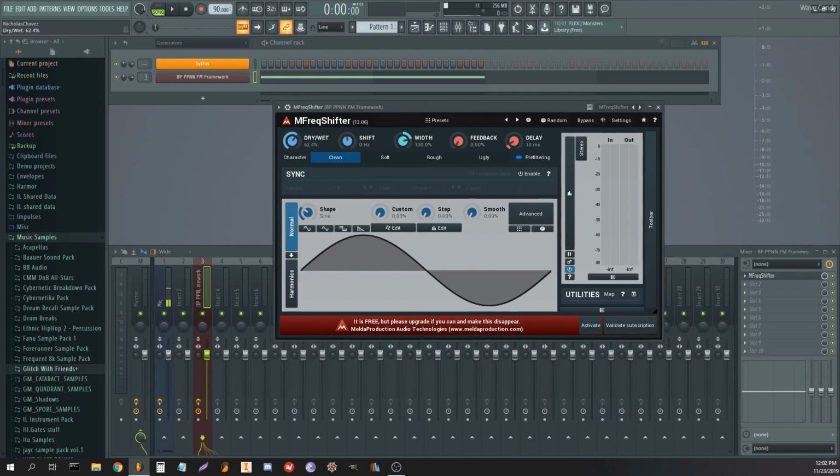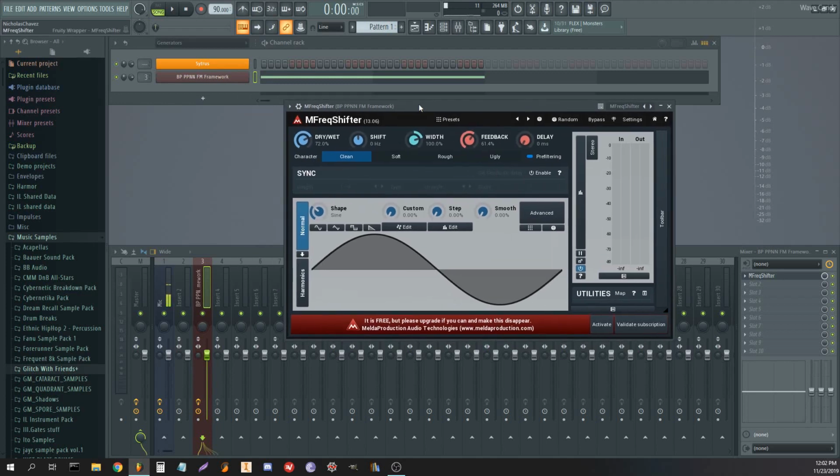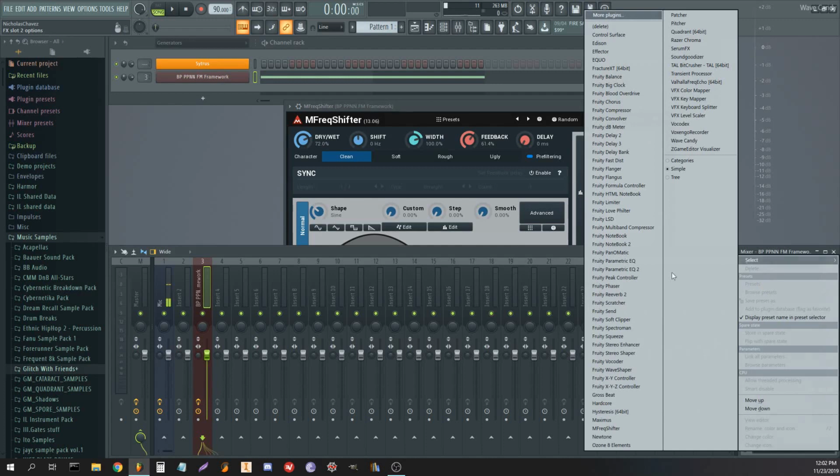So I'm going to put the wet/dry maybe to about 70%. Feedback, we also want that up to 70%, but we want to turn the delay down to 0 milliseconds. I like the sound that you get out of this one a tad better than the Valhalla frequency echo, because the Valhalla frequency echo's delay only goes down to 0.01 milliseconds, not 0, and so to me it makes a little bit of a difference. But before we do that, let's put a limiter on here so we don't blow everything up.